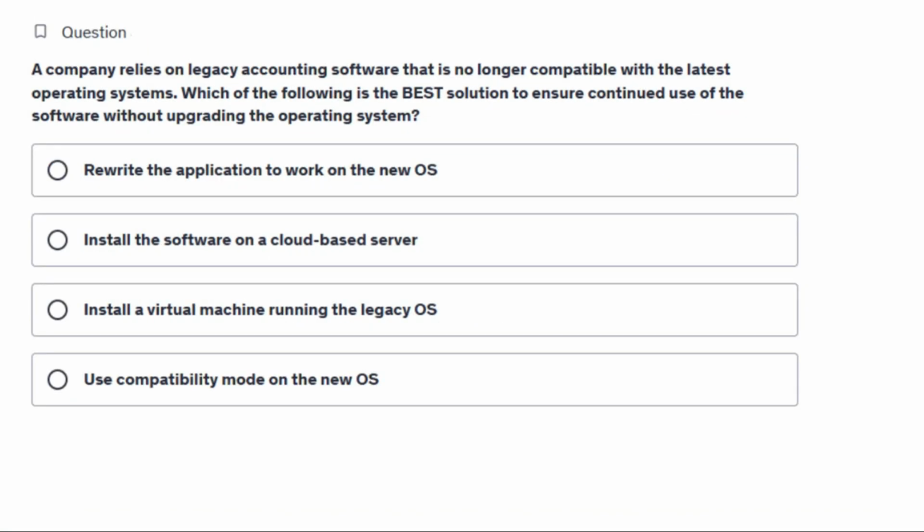The next question: a company relies on a legacy accounting software that is no longer compatible with the latest operating system. Which of the following is the best solution to ensure continued use of the software without upgrading the operating system? First option is rewrite the application to work on the new OS. Second option is install the software on a cloud-based server. Third option is install a virtual machine running the legacy OS. And last option is use compatibility mode on the new OS. Let's check the correct answer for this question.